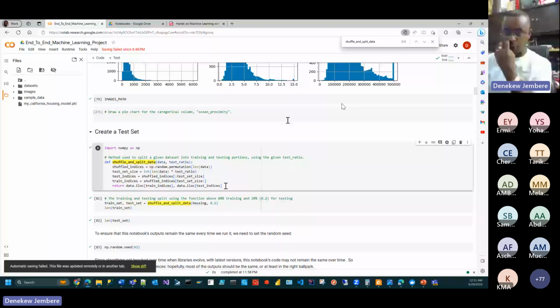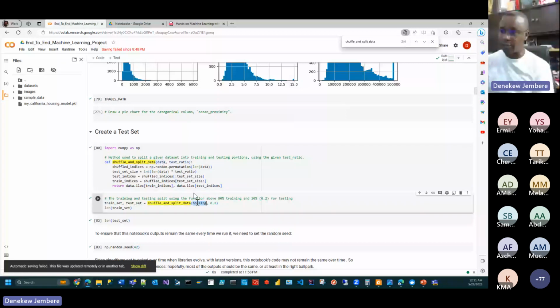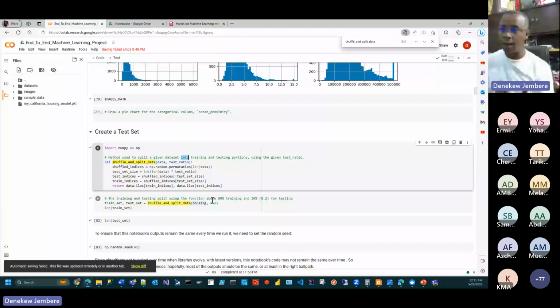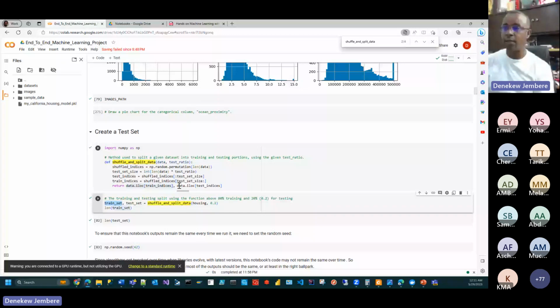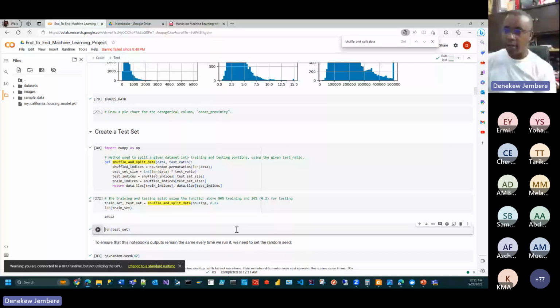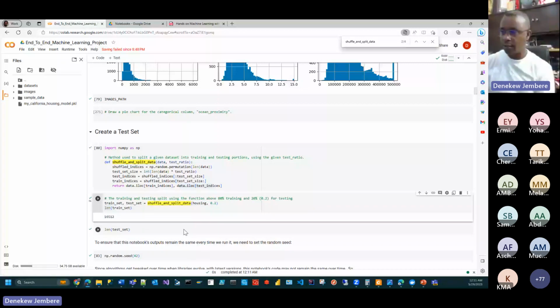So right here we are using this method, and the data is housing, and the test ratio is 0.2, which means 20% of the data. The first return value of the method is the training set, and the second return value is the testing set. So now let's run this and see what happens. There we go.